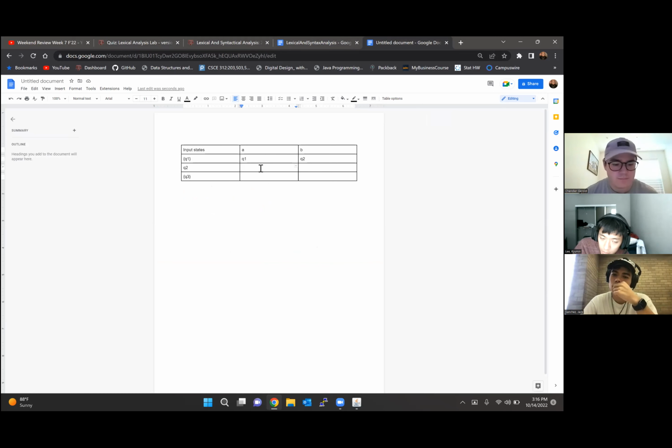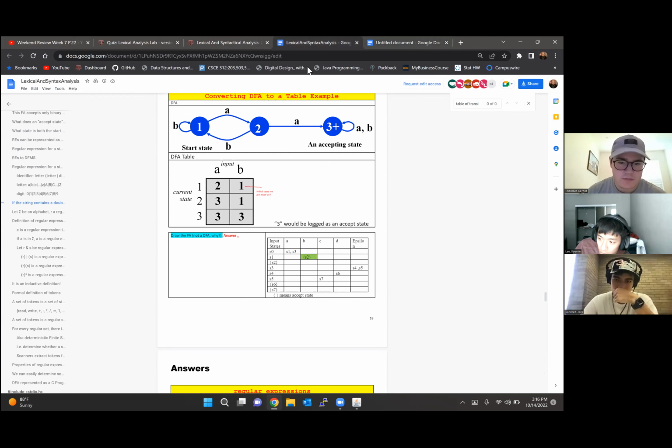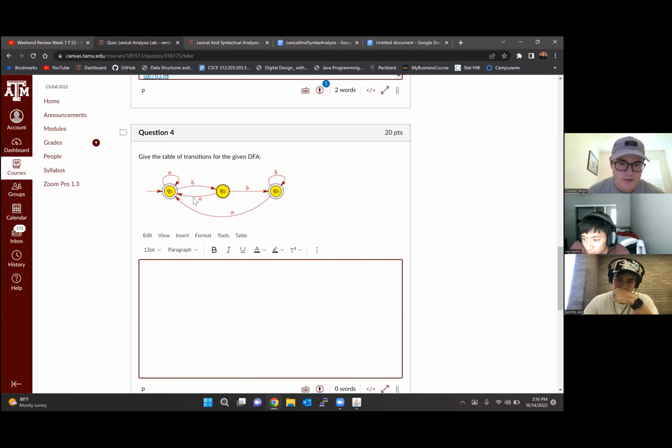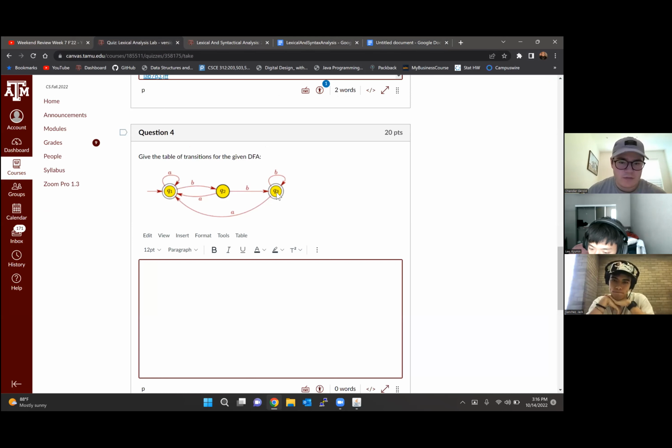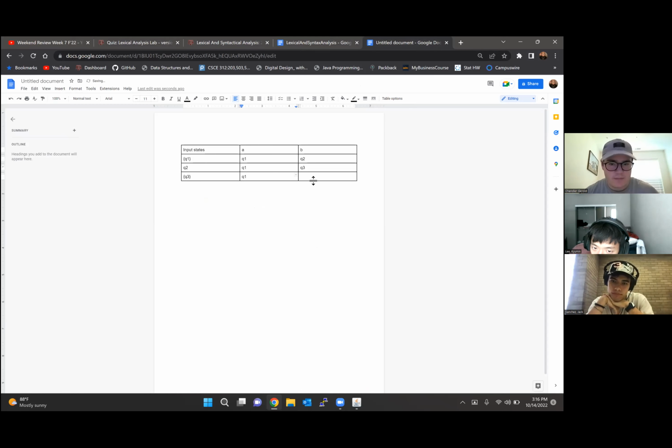Is it easier to do that in Excel? Q2, yeah, that makes sense. Then if A is at Q3, it goes to Q1, right? Then if B is at Q3, it can be just Q3. Okay.